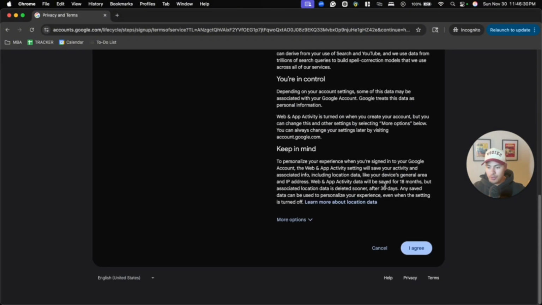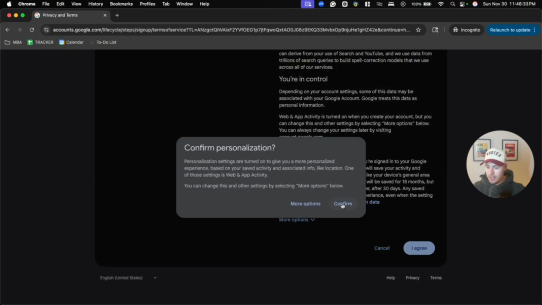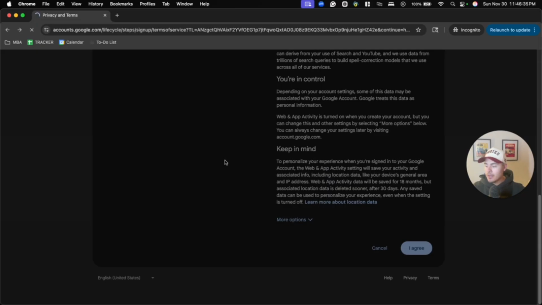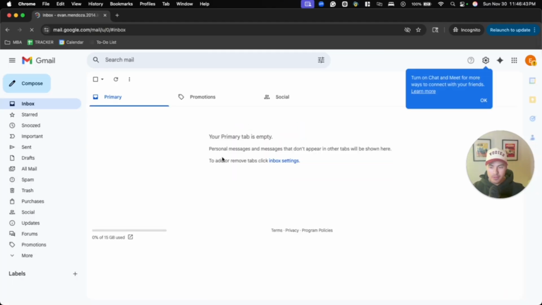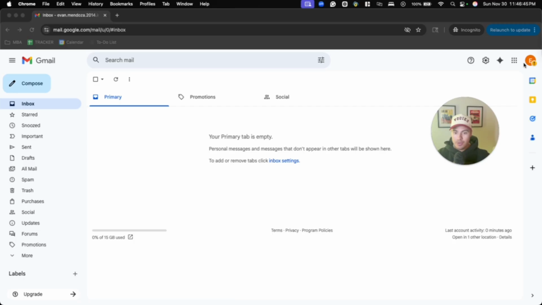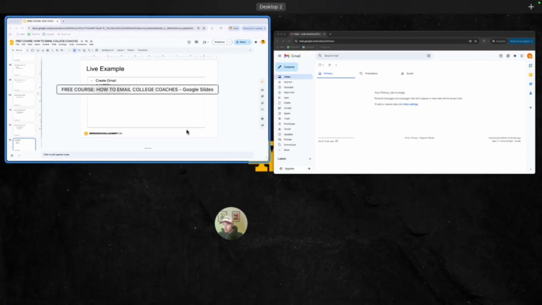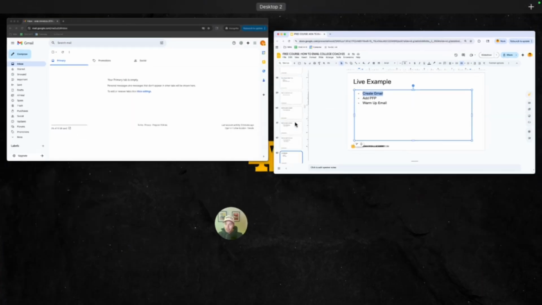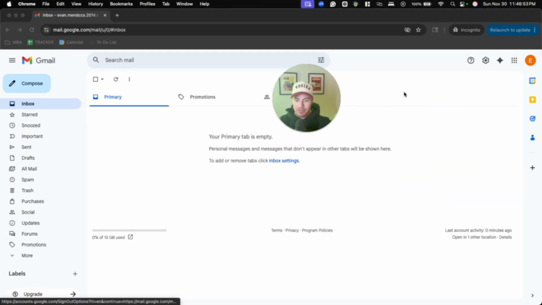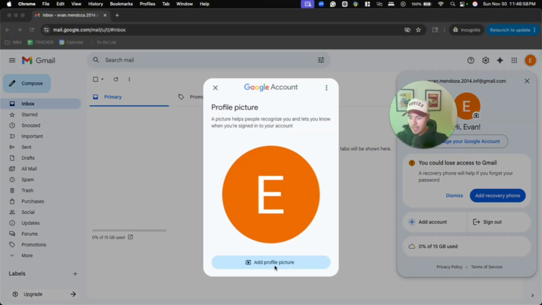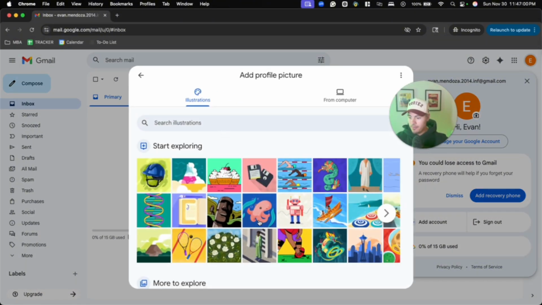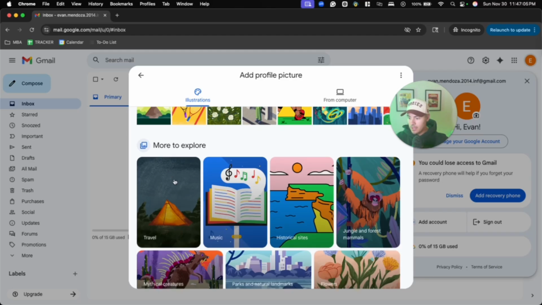Either way, let's go through the next couple of steps. Agree. You can confirm on that. And then it should take you to your Gmail inbox right once this loads up. There we go, Google Workspace. And yeah, cool. Awesome. So this is going to be your brand new email. So again, we've created the Gmail. Now we're going to go ahead and add a profile picture. So that's going to be up in the top right corner. We're just going to go ahead and click that. Add profile picture. And just for this example, just to make it simple, I'm going to go ahead and let's see.